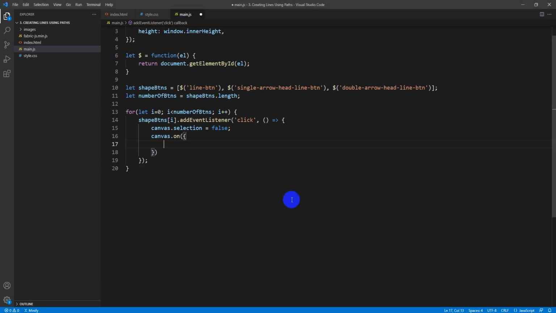So, mouse down. Okay, and let's give a name to the function for mouse down. So let's say adding shape on mouse down. Okay, so adding shape on mouse down, and the next one would be mouse move. So it's not adding shape anymore, it's actually drawing shape on mouse move.